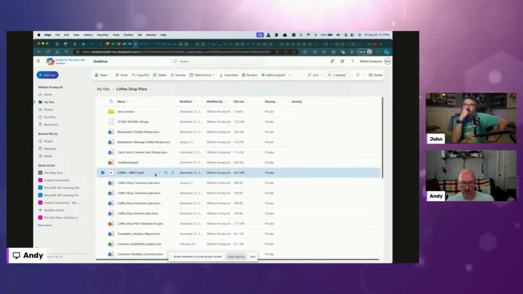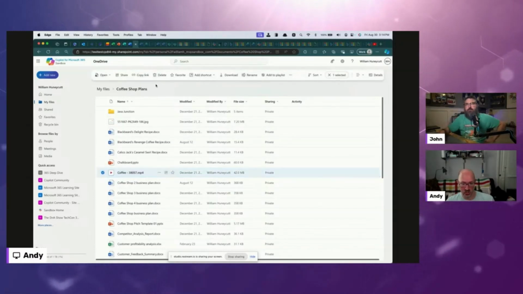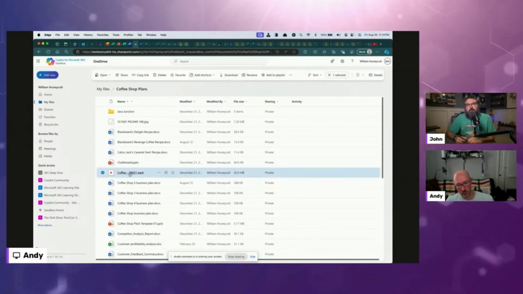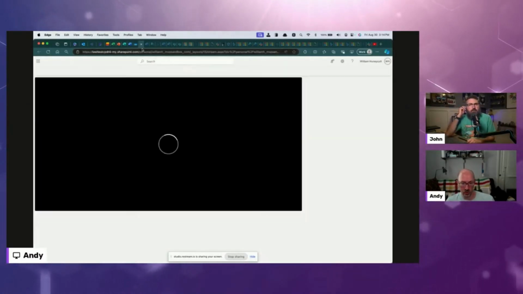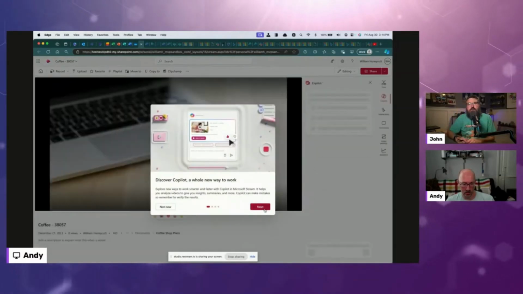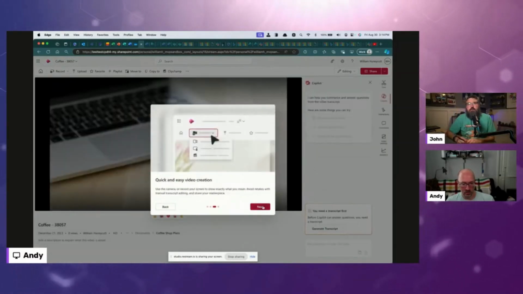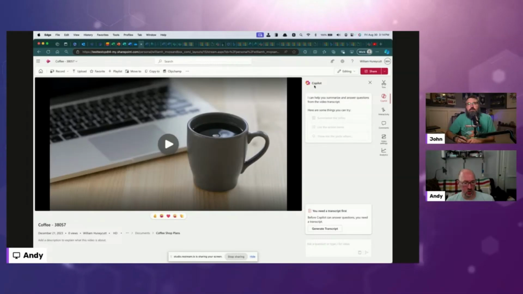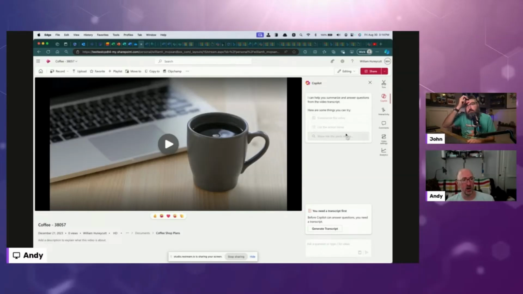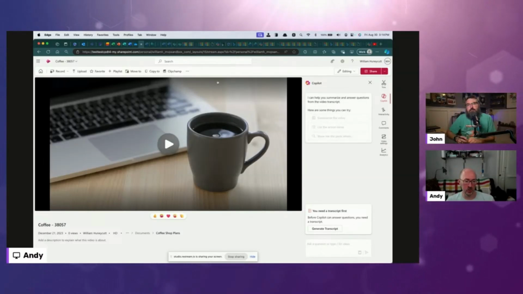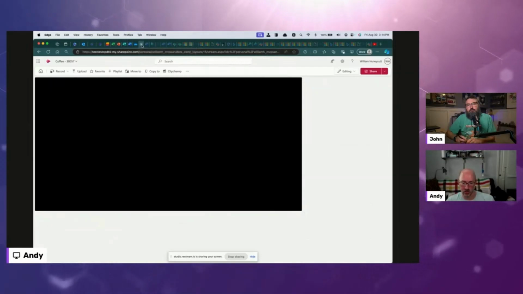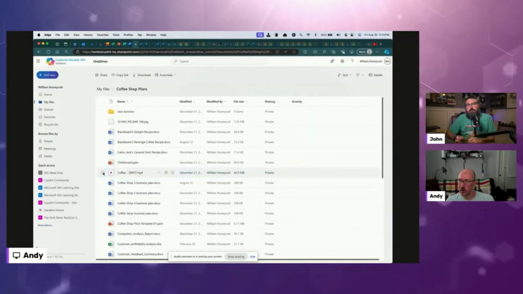And as I select that, there's no option for Copilot for a Stream video file. So it's not going to show up there. However, it is a video. If you invoke Stream with it, you would be able to use Copilot in Stream, provided there's a transcript. So it looks like that part may not have come across into OneDrive yet, but there is still a way to use Copilot against a video file. Just open it up in Stream and work with it. All right, so that's the video file.